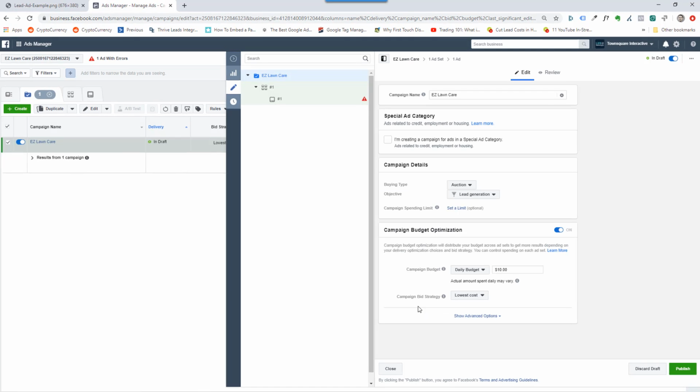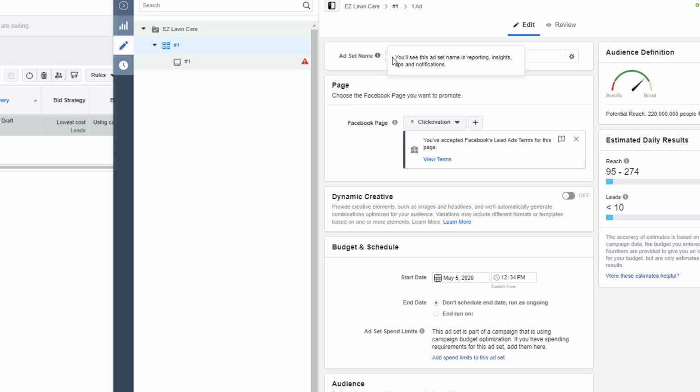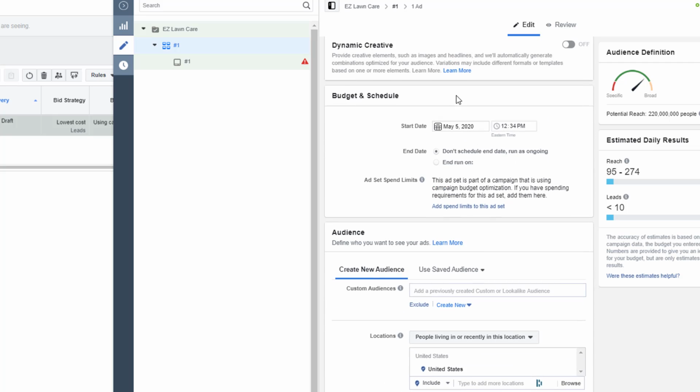Okay, now this pops up. So here's our account structure up here. The very top is our campaign name. Then beneath that is our ad set. And then beneath that is our ad. So it goes campaign, ad set, ads. Now, at the campaign level, we chose our campaign type, which was lead generation. Now we're going to go down to our ad set level. We've named it number 1. Let's scroll down. So we have our budget here, budget and schedule. We set the budget at $10 a day at the campaign level.